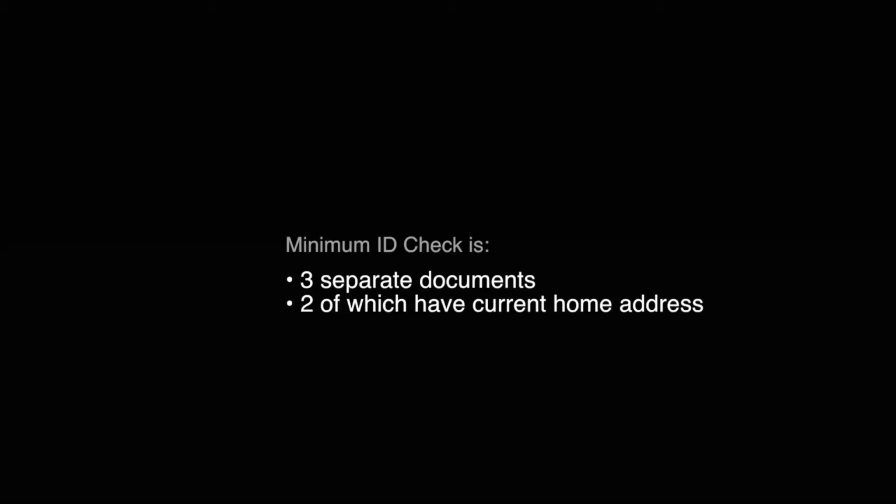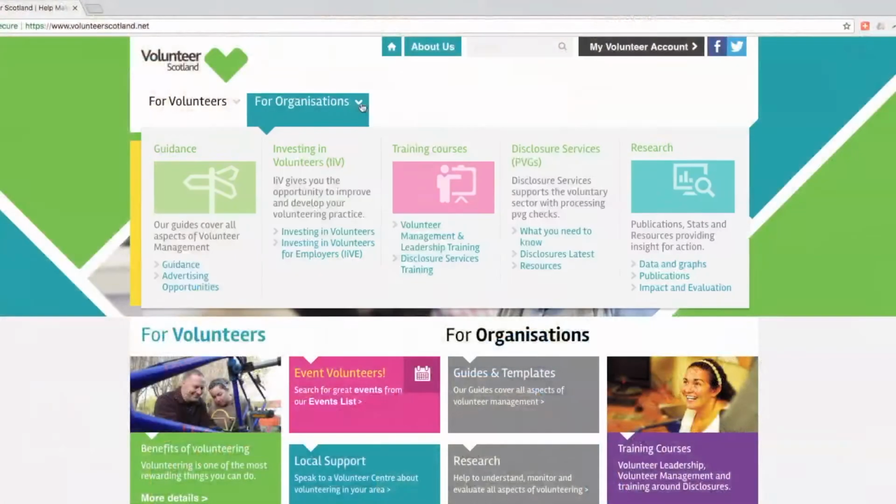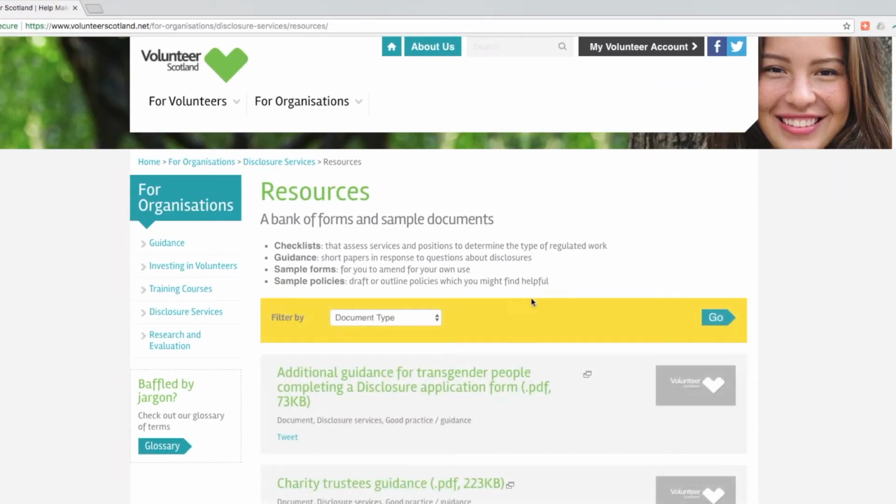Or, if no photo identification is available, you must see 3 documents, 2 of which must have their current home address. Documents confirming their home address should be issued within the last 3 months. If you do not check sufficient identification, the application may be returned to you. Please refer to our guidance notes on our website at volunteerscotland.net under Disclosure Services in the Resources section for the list of identification documents.